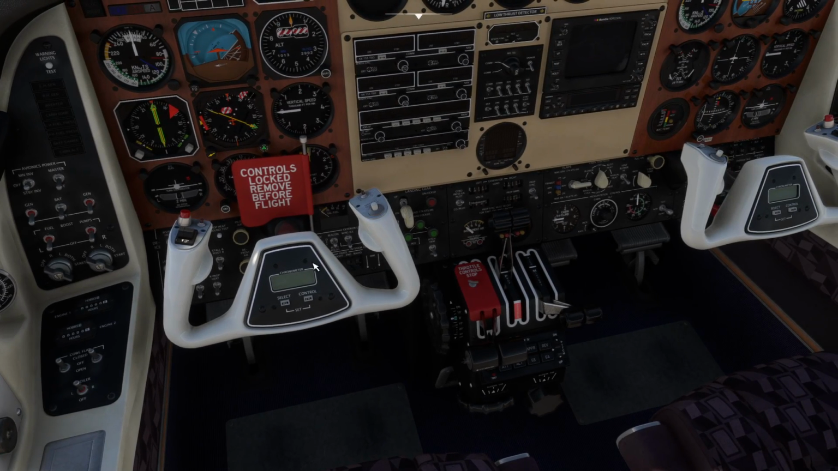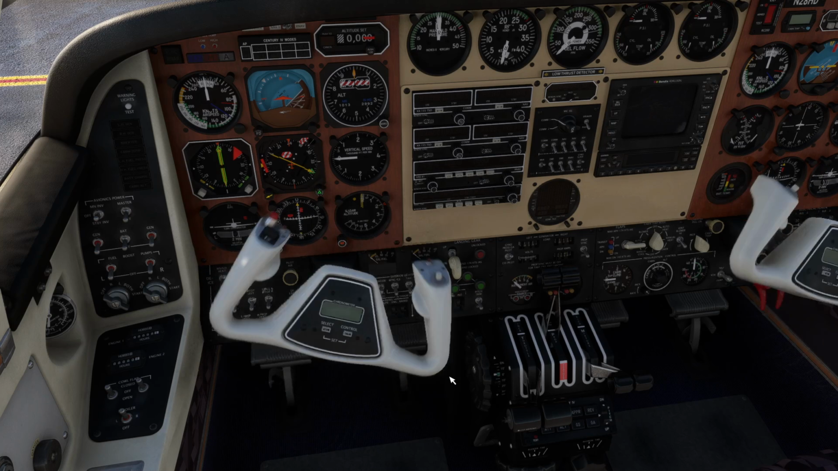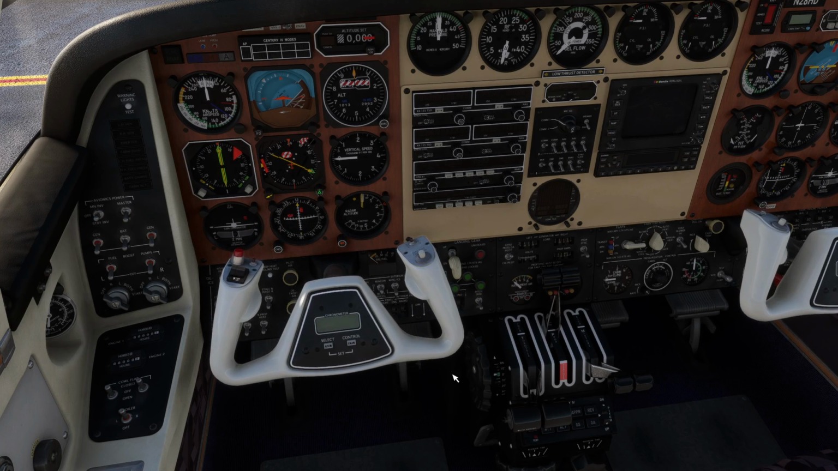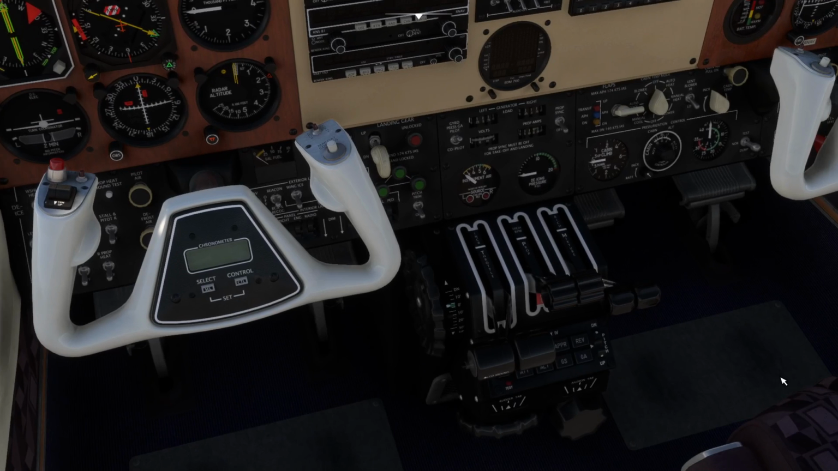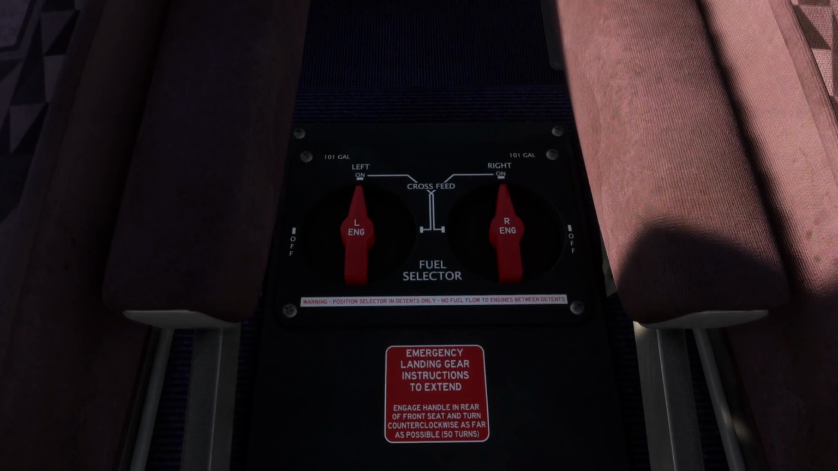Next thing I'm going to do is remove the control locks. You just click on them, and then you should find that you have free movement of the controls, which is always good. And make sure the throttles are working, that you've got the correct controller mapping in place, and make sure all of the controls are moving around. Okay, that's all good.